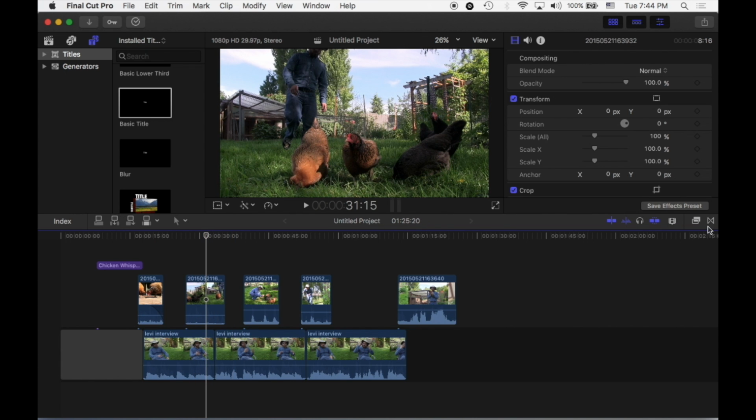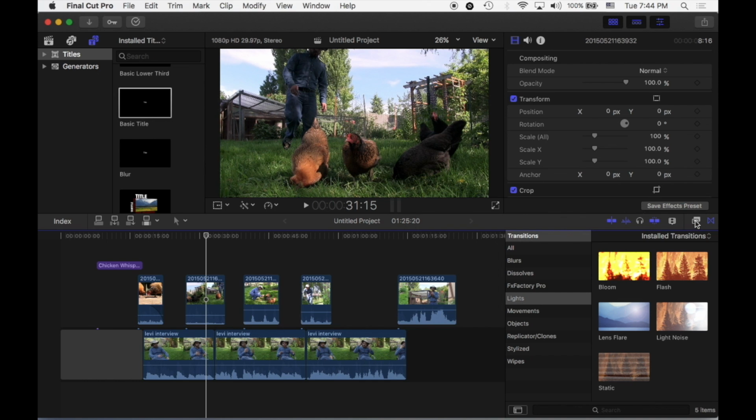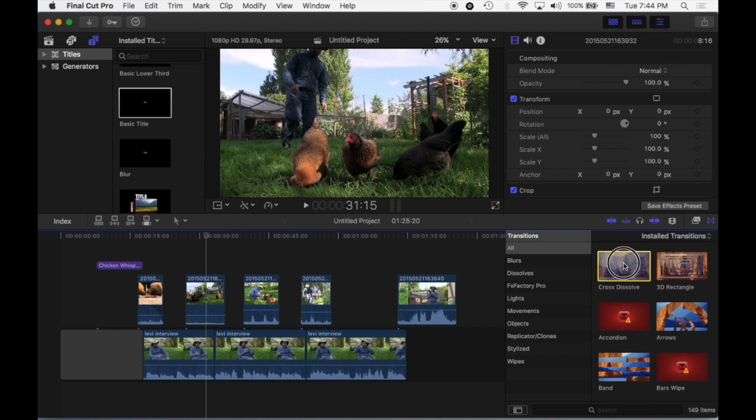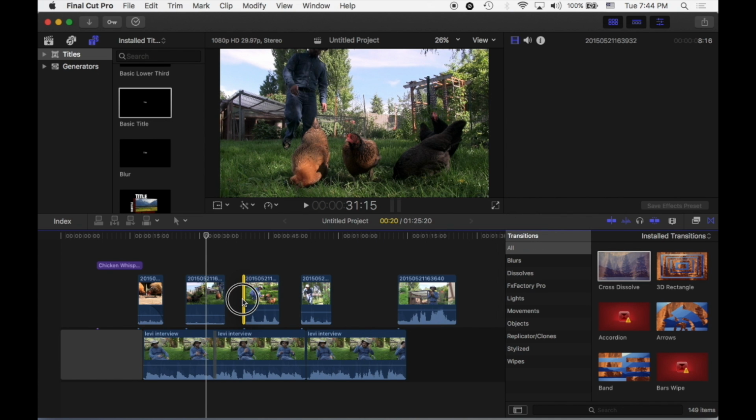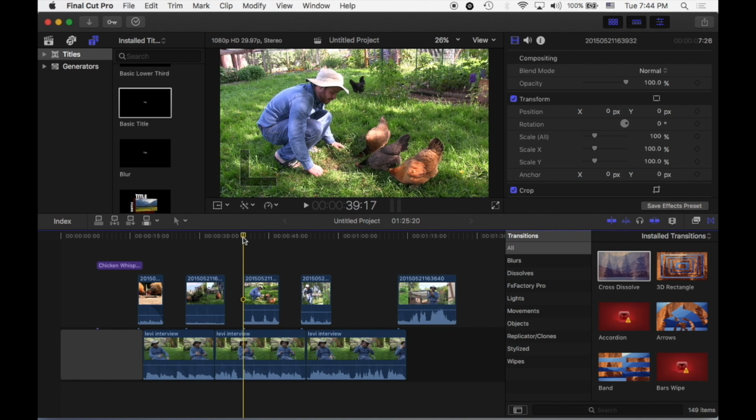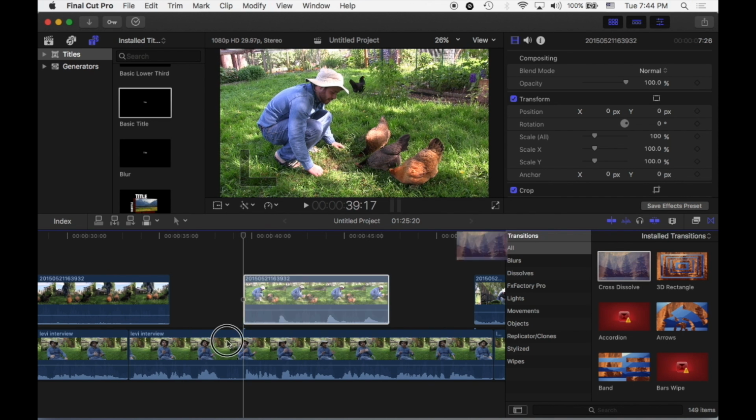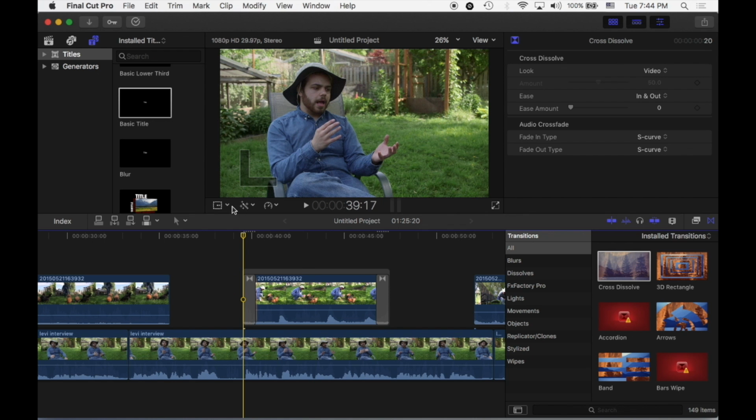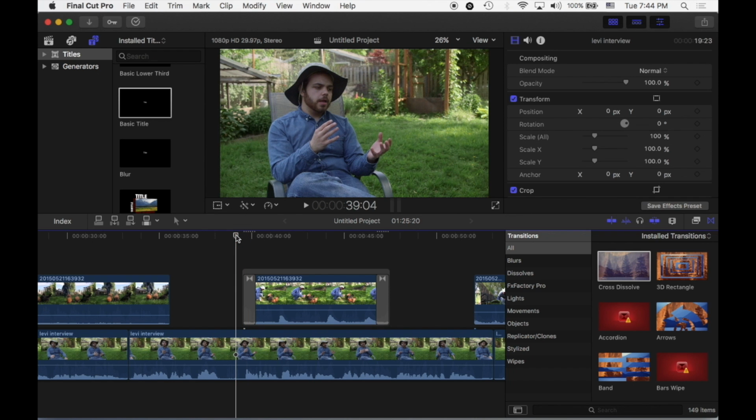You also may want to add some transitions, which are right here in transitions. Again, you've got a lot of choices. I almost always just use a simple dissolve, and you can just drag that right onto your clip. Whoops. It happens to drag it to the front and the back of your clip.